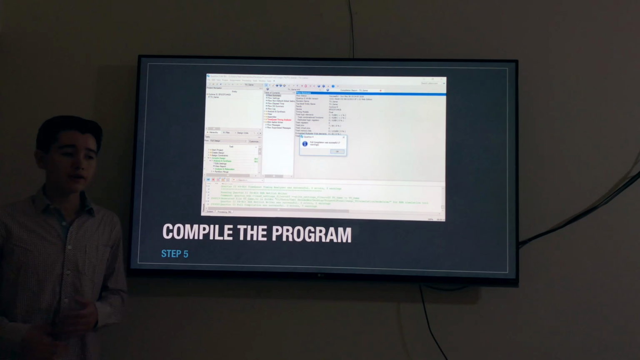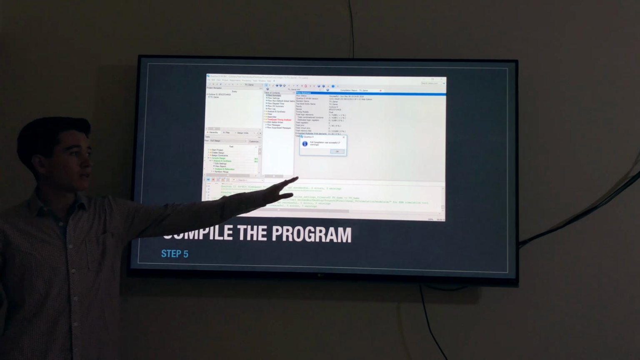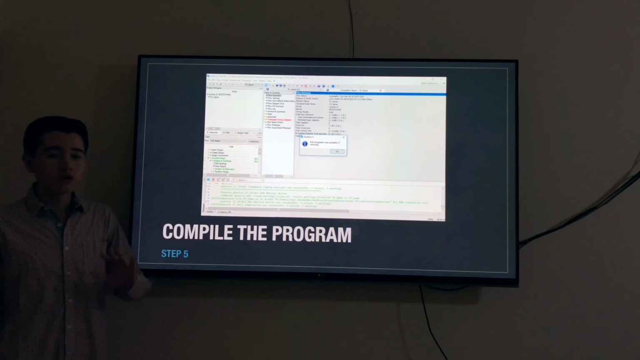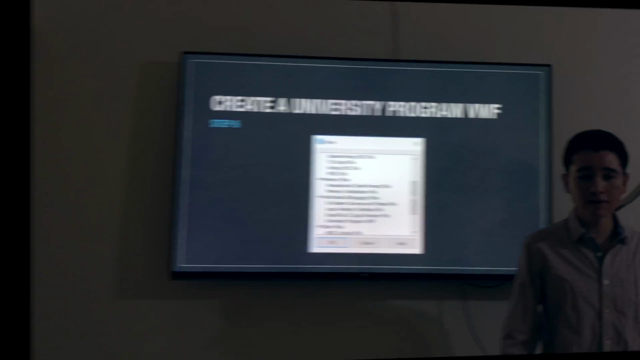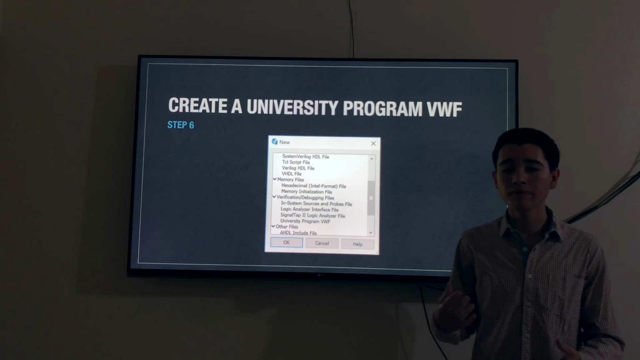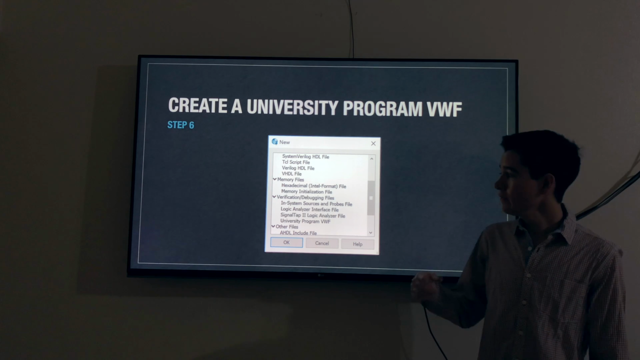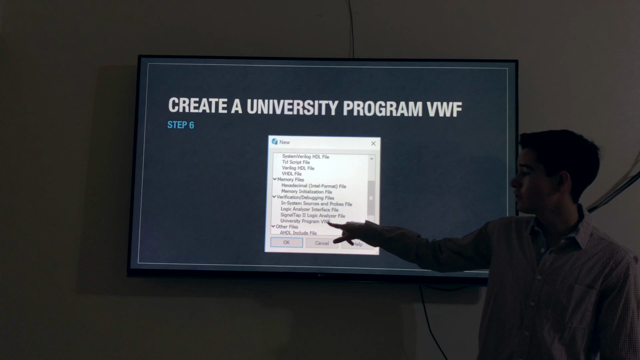After we finish to write our code, we need to compile the program. If you don't have errors in the compilation, we can go to the next step. Don't worry for the warnings, we can continue, okay? Next, in the step 6, we need to create a university program VWF. We are going to file, new, and we are going to select university program VWF.